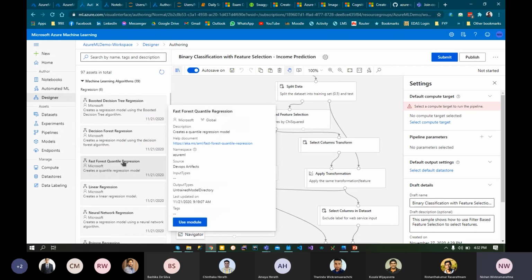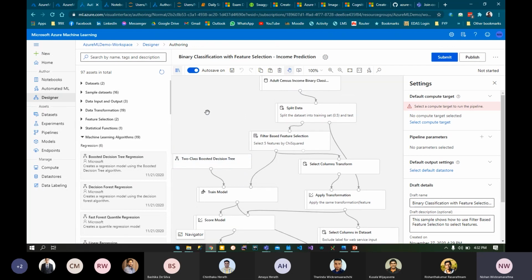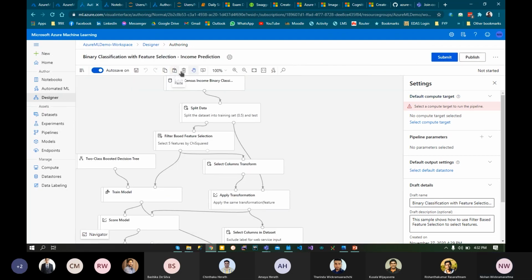Right. So as per the example here, what we are trying to do is create a classification model. Let me just go to the one I have submitted. You can see there's a submit button here. To submit it, you have to configure the compute target also, which is the target that I have created.